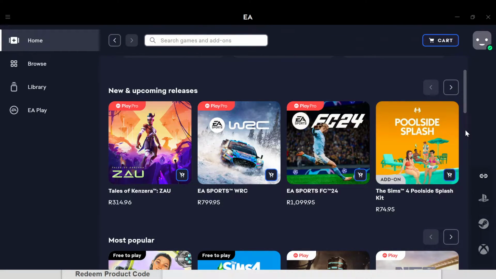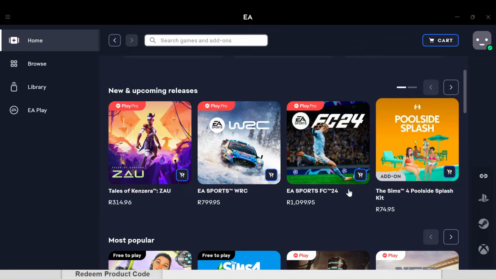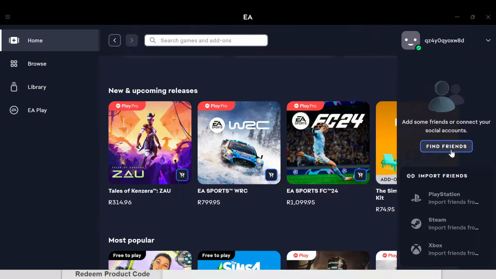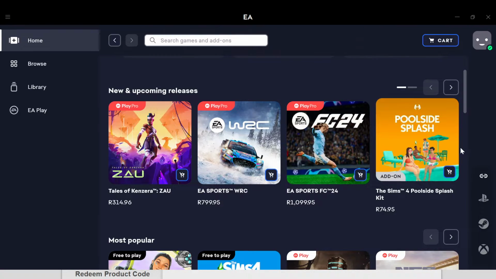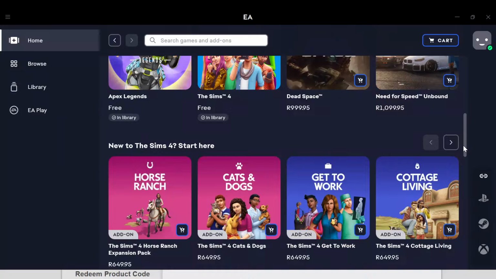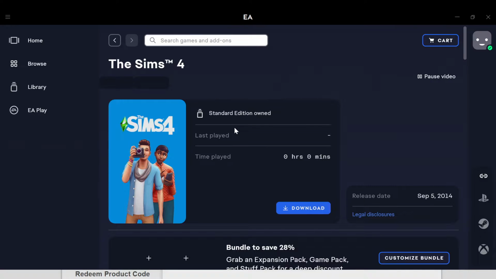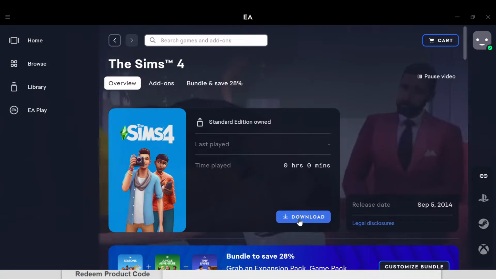So the first step is to install a game if you've not done so. All right, and how do you install the game? You would see different games here, and once you see the one that you can afford, or a free game that you would like to install, just scroll down until you see it and then click on it this way. Once you've clicked on the game, it will take you to a page where you can see details about the game. Then just click on download.